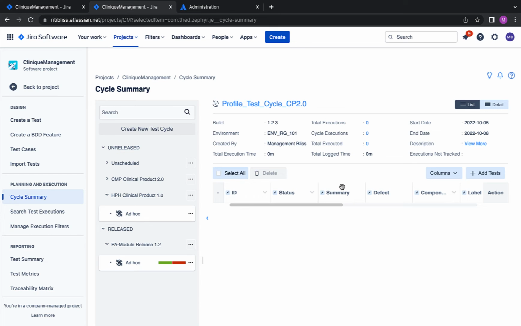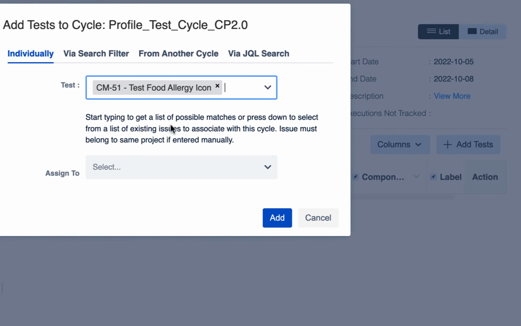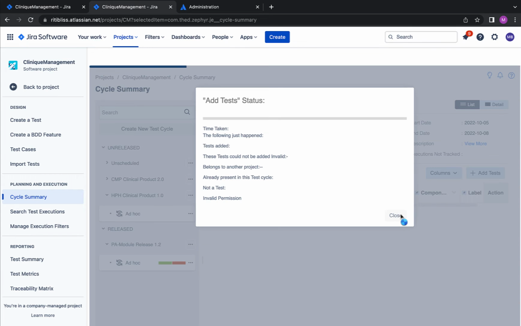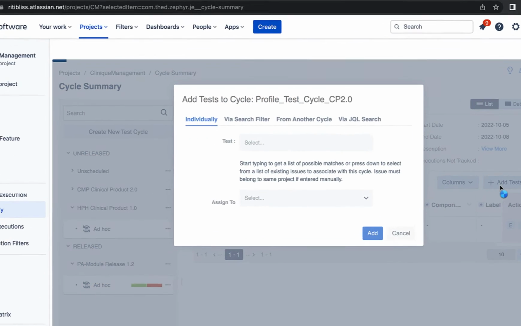Now we can go ahead and add different tests within this test cycle and then execute those tests. We can add the tests from this button, that is add tests, on the right hand side of the screen. Now if you want to add these tests manually one by one, then you can go ahead and select this individually option. As soon as you start typing something, the tests matching that particular text will appear and you can select one of them and add that particular test to your cycle. Okay, since it has been added now, we are able to see it in this list below. Okay, let's add some more.